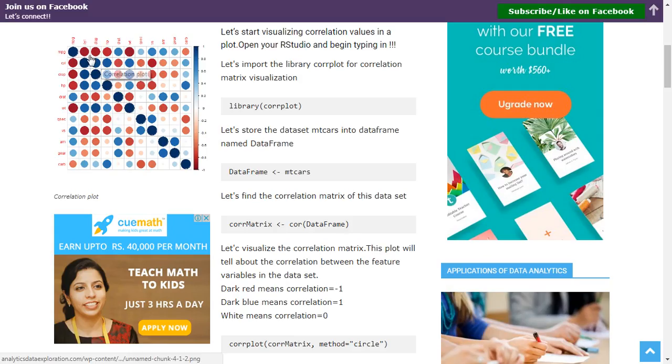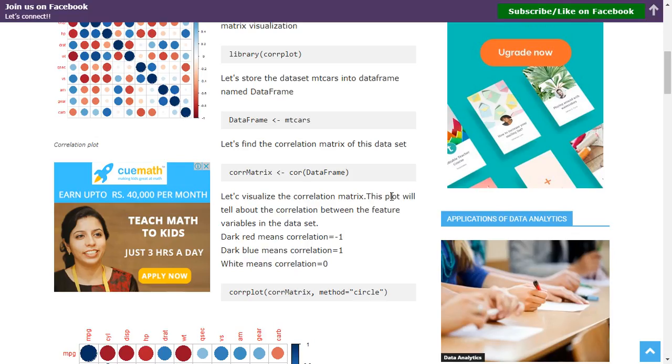In mtcars we have these columns. You can see what is in mtcars by just writing head(data frame). You will get all the variables and the information about all of them. This plot will tell about the correlation.